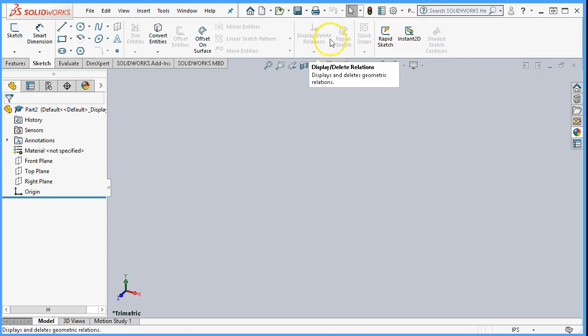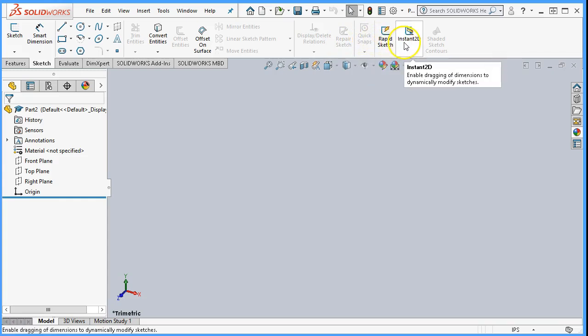Our relation functions, repairing a sketch if we're doing an import, maybe we brought in a DWG and it has issues we'd want to repair. Quick snaps we really don't need to do anything with. Rapid sketch and Instant 3D. And as I mentioned, you'll either like or not like shaded sketch contours.